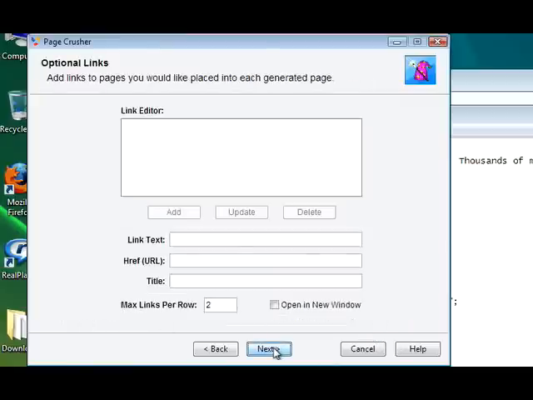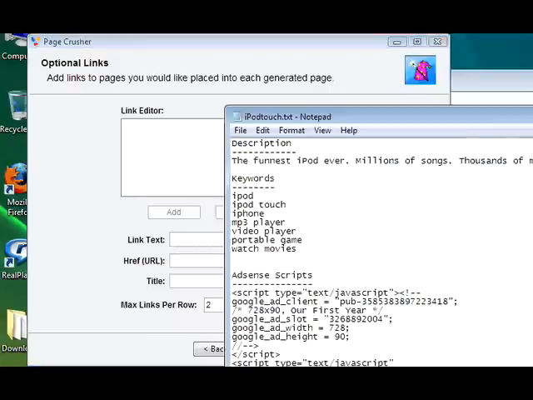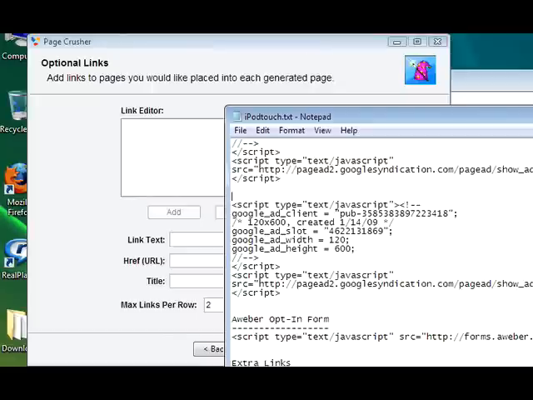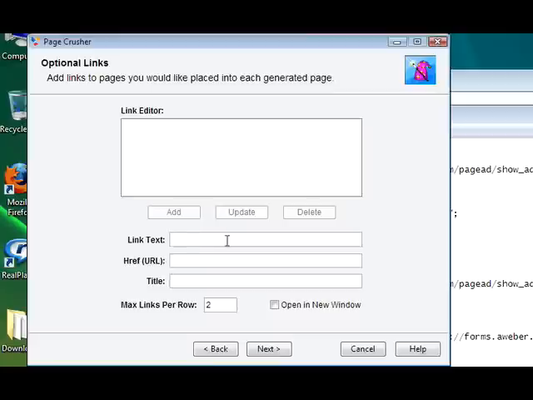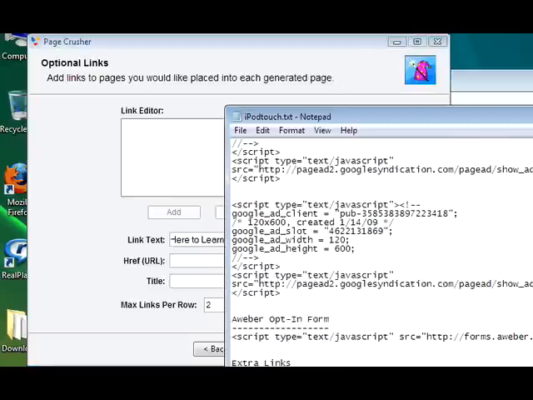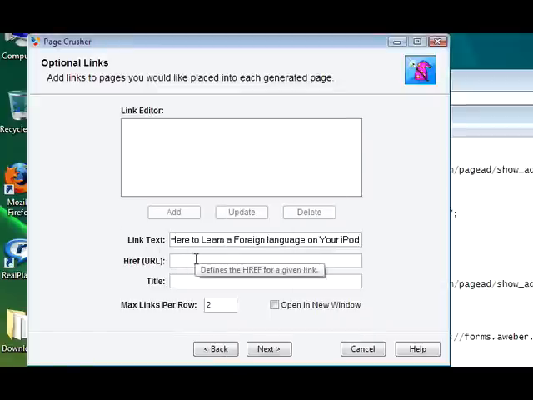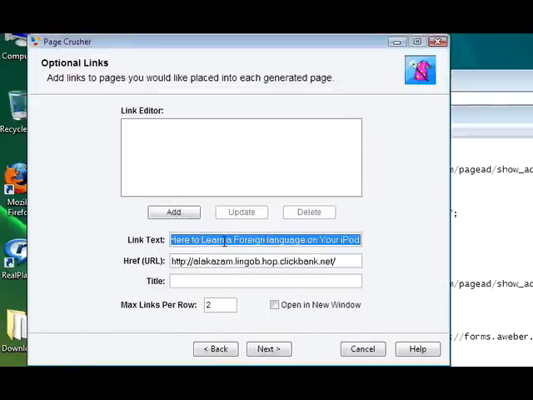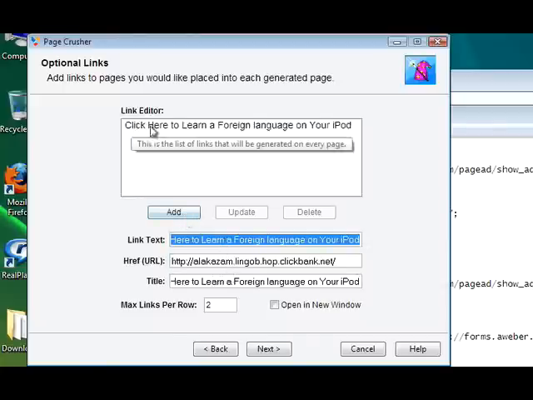Click Next. Link editor. Now this will allow you to add links to the pages. The template that I'm using, these links will go right down at the bottom of the page, and these could be affiliate links for something else that you're promoting. And so I have a couple of those here, and so I'm just going to copy and paste here instead of typing. All right, we got that one, and then the URL. Actually, I'm going to use this for the title also. I'm going to add that, and it shows up now here in the list.